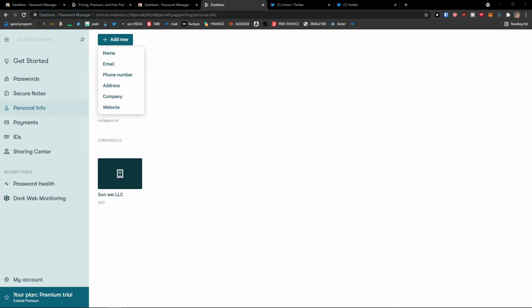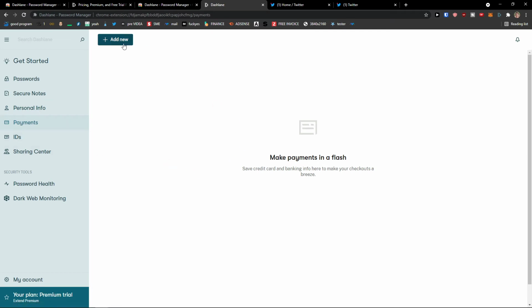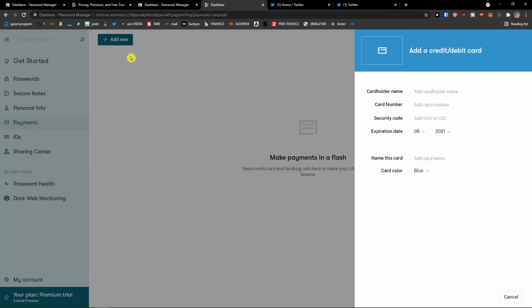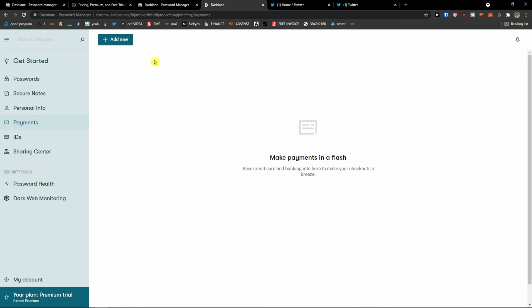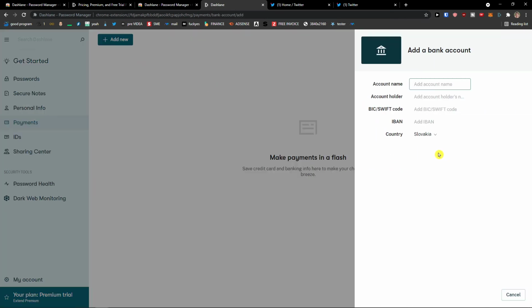And the next thing that I'm going to show you is how you can add payments and IDs. So you can click here on payments. And you can add new. And you can add credit and debit card. So let's say that you would like to pay for something and you don't want to always search for it. You would add name, card number, security code, expiration date, and name on the card. Or you can add a bank account here.